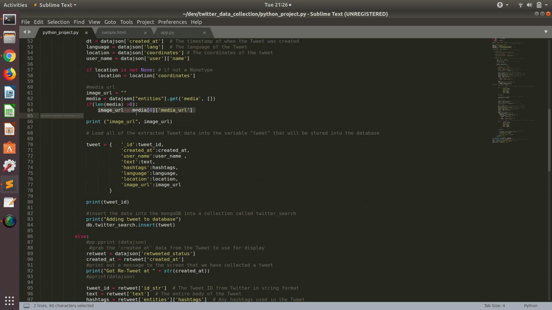If the image URL is present inside media, then I'm going to take that URL. Otherwise I'm just going to put an empty string. So once you store all the information, you need to create an object and just push it into your database. This twitter_search here is the collection.